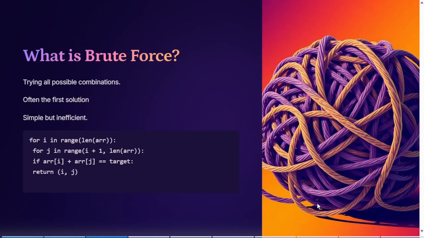So let's try to understand what brute force is. It means trying all the possible combinations. It is the first thing that comes to mind and it works, but it is a little bit slow. It is simple but inefficient. Let's take an example. You have a list of numbers and you need to find two numbers that add up to a particular target. This is the nested loop that we can use, simple Python code, to find the numbers that add up to your target.